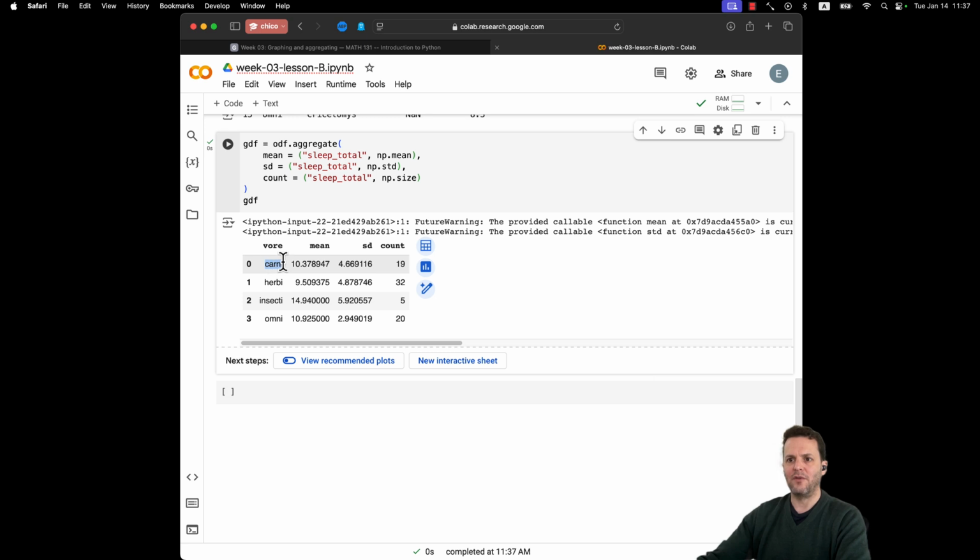For each level of VOR, we have a mean of just the carnivores' sleep total. For each level of VOR, we've got a standard deviation of, let's say, herbivores' sleep total. For each level of VOR, we've got a count of how many variables showed up in the column sleep total that were insectivores. And so here's a fairly good summary output of our grouped and aggregated summary statistics. This indeed is a new data frame that we've got now.